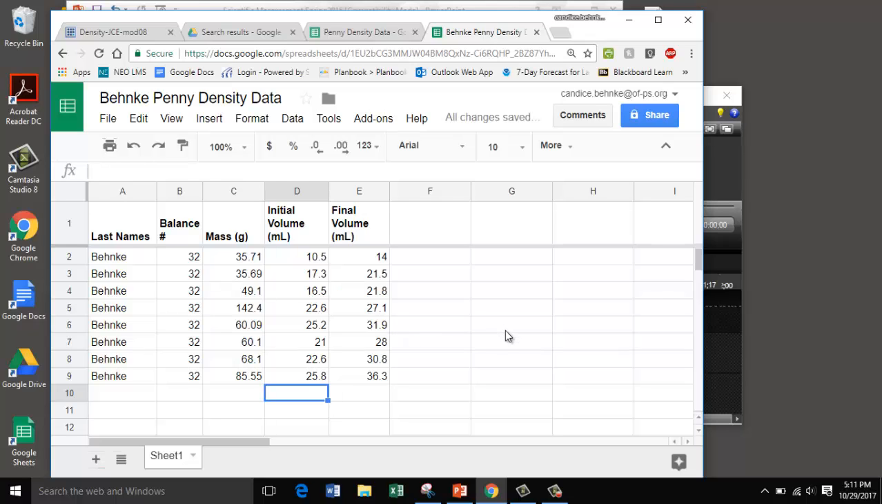Alright, so the goal of this lab is to calculate penny density, and in order to do that we need two things. We need the mass and we need the volume. And to get the volume in this lab we used water displacement, in which we put a stack of pennies into a graduated cylinder in which the very first volume measurement was read, and then we measured the final volume.